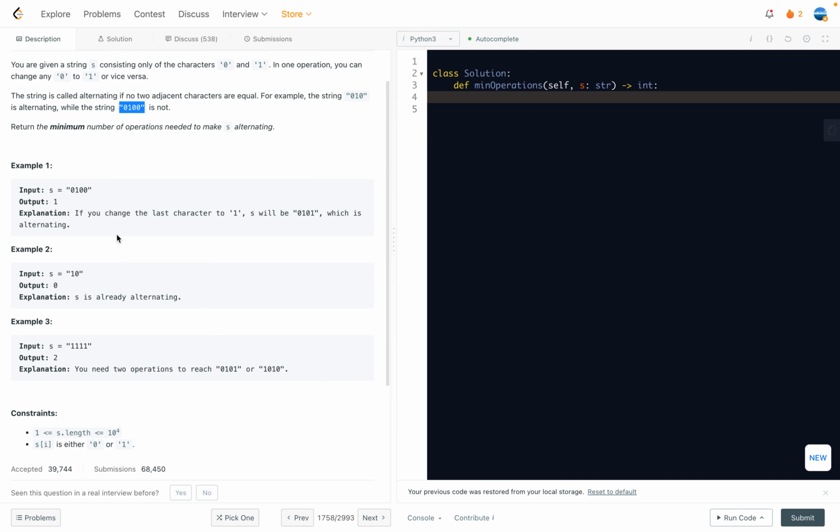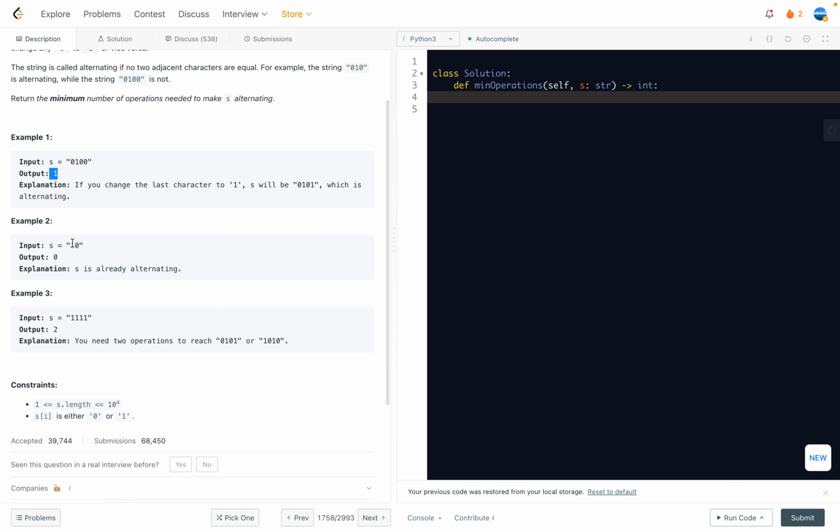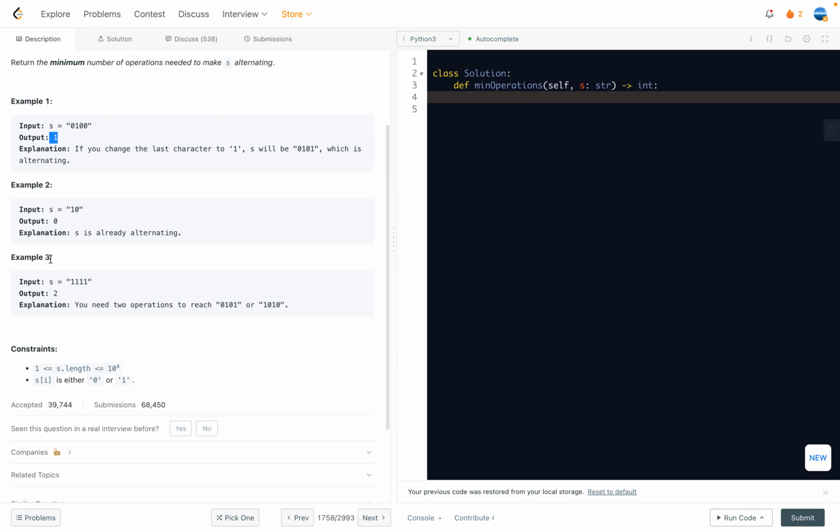Here we have 3 examples. You can see the first one, you just need to change the last 0 to be 1. So that's the output 1, and 1 is the number of operations, right? The second one is already alternating, so we output 0. For the third example, because all the characters are 1s, we just need to alternately flip. For example, we change the first one to be 0 and the third one to be 0. Then we need 2 operations. Equivalently, we can change the second one and the fourth one to be 0. So also 2 operations.